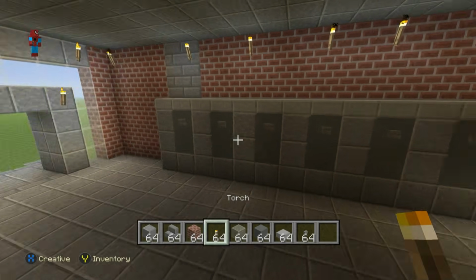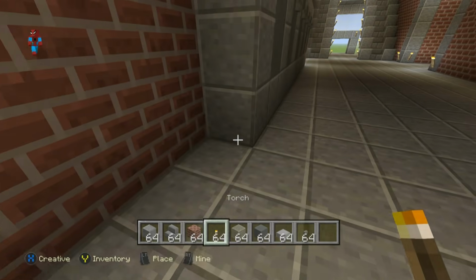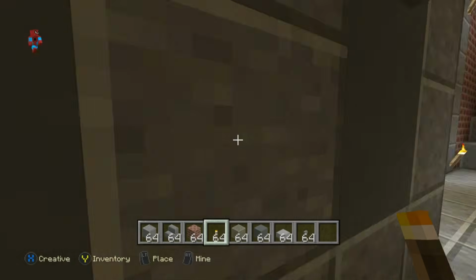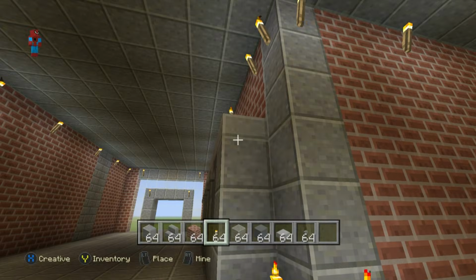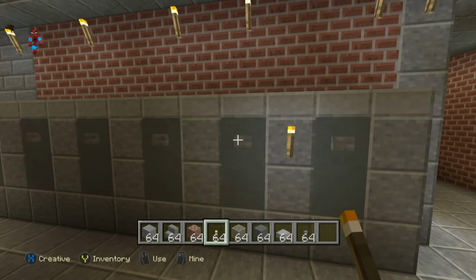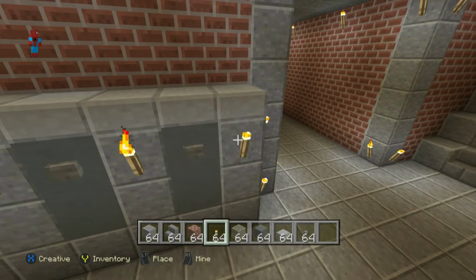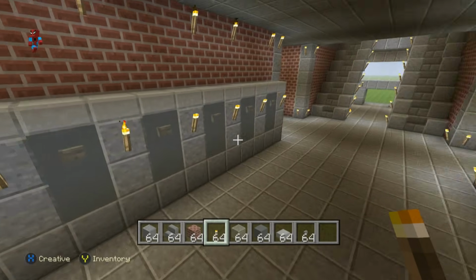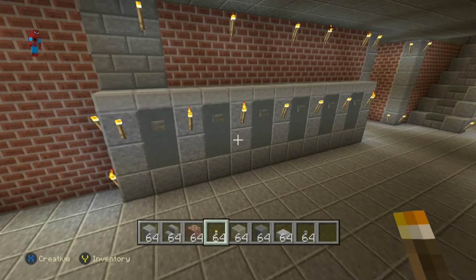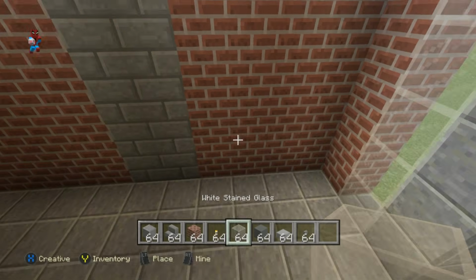You might also want to add some additional light to the lockers. You might want to add some on the ends, you might want to add some on the bottom, you might want to add some in the middle. That's completely up to you. I'm just adding loads and loads of light so you guys can see as well as possible, but I wouldn't add this much to my actual school. Do some lockers on the left, do some lockers on the right.